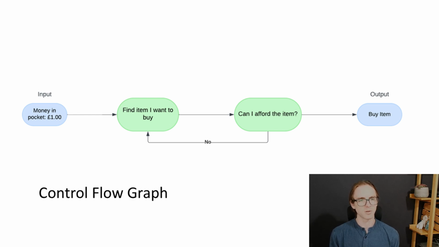In this example, we're representing finding something in the shop that you want to buy. You've only got £1 in your pocket, so that's the input, £1. And a process you might follow is you might try and find something that you like, check the price, can you afford it? If you can, then buy it. If you can't, then try and look for another item.